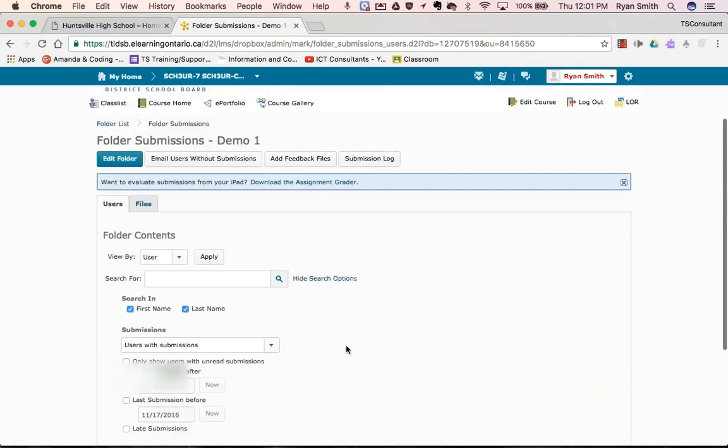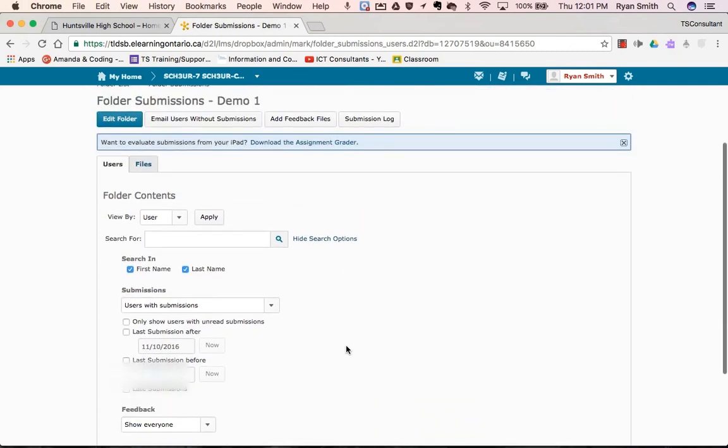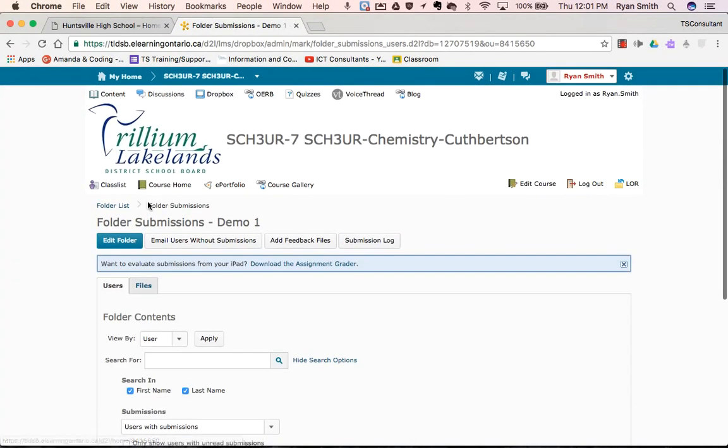But for now, that's all I have on this topic, and I hope it's helpful for you to know how to turn on the Turnitin usability features within your learning management system of D2L.